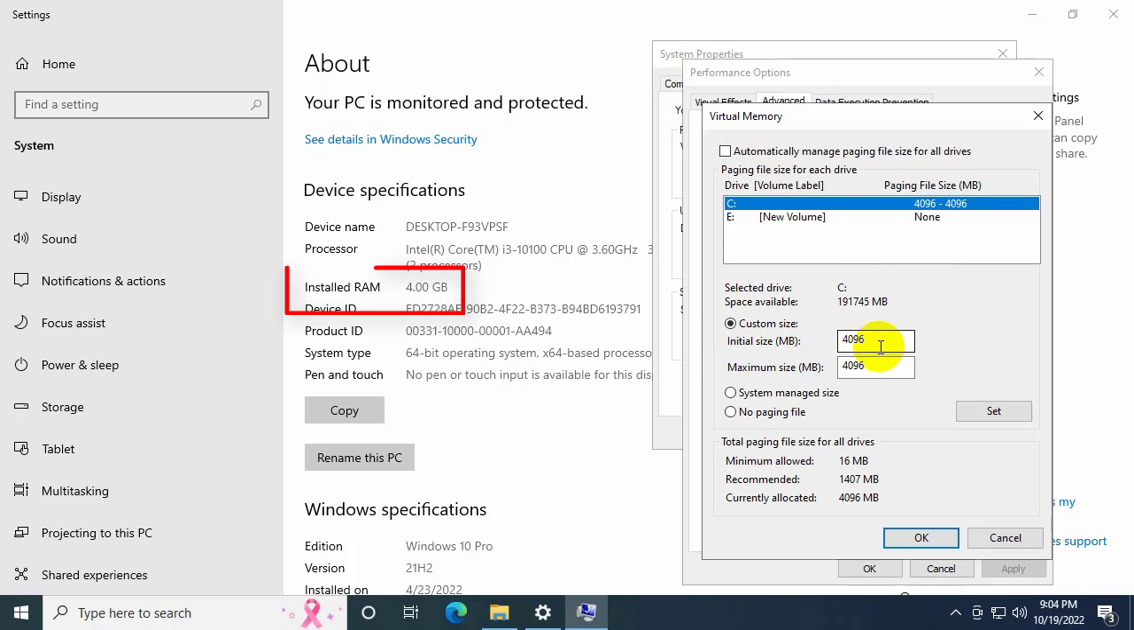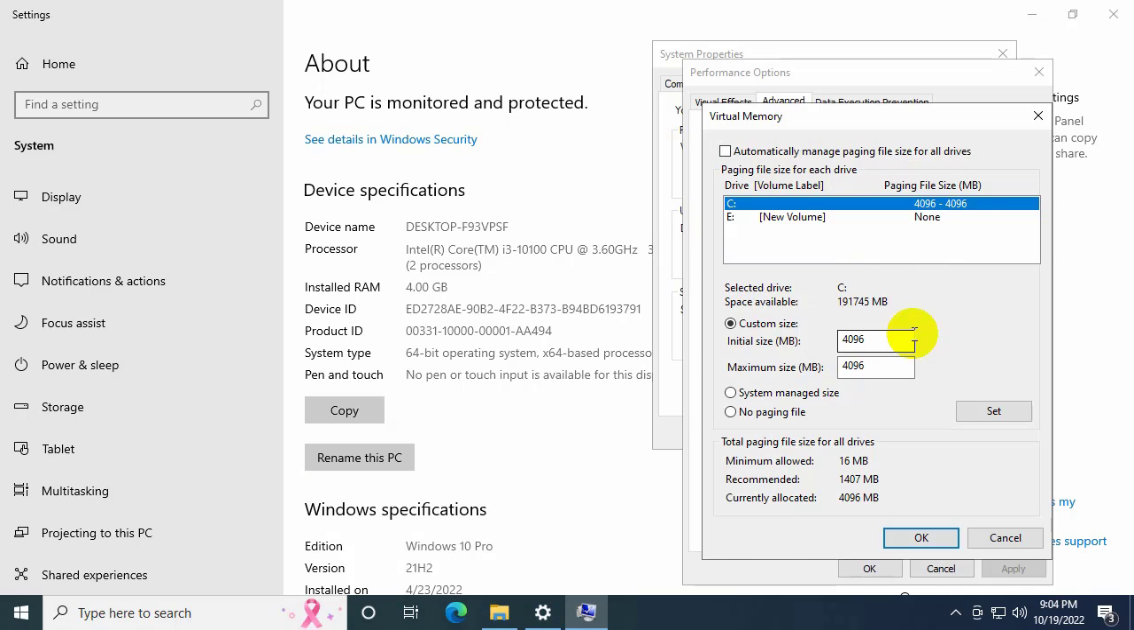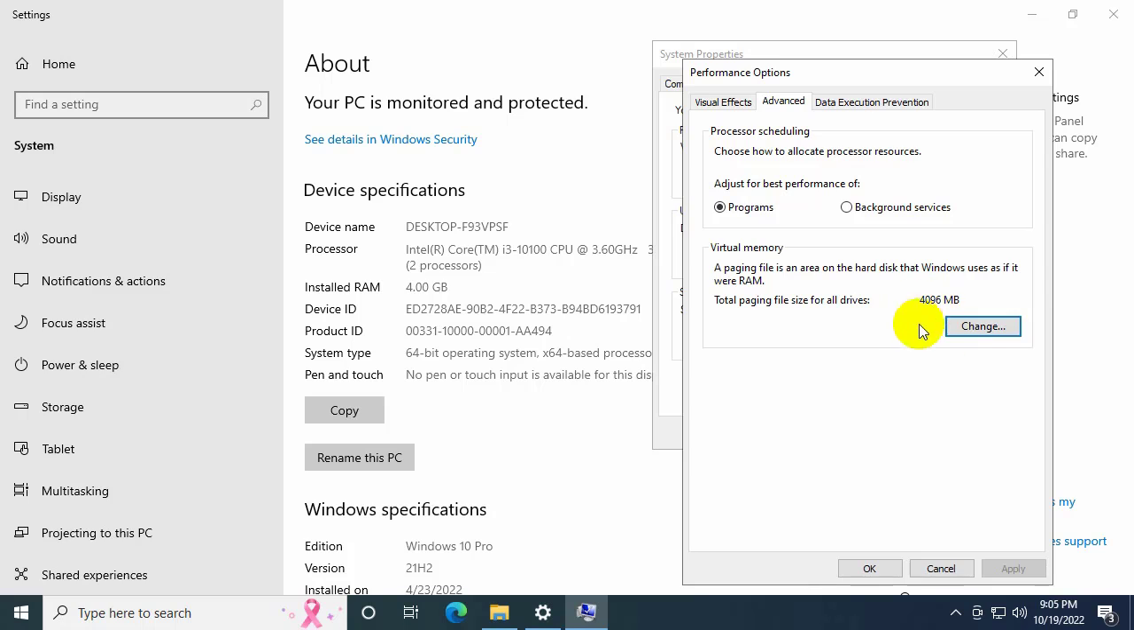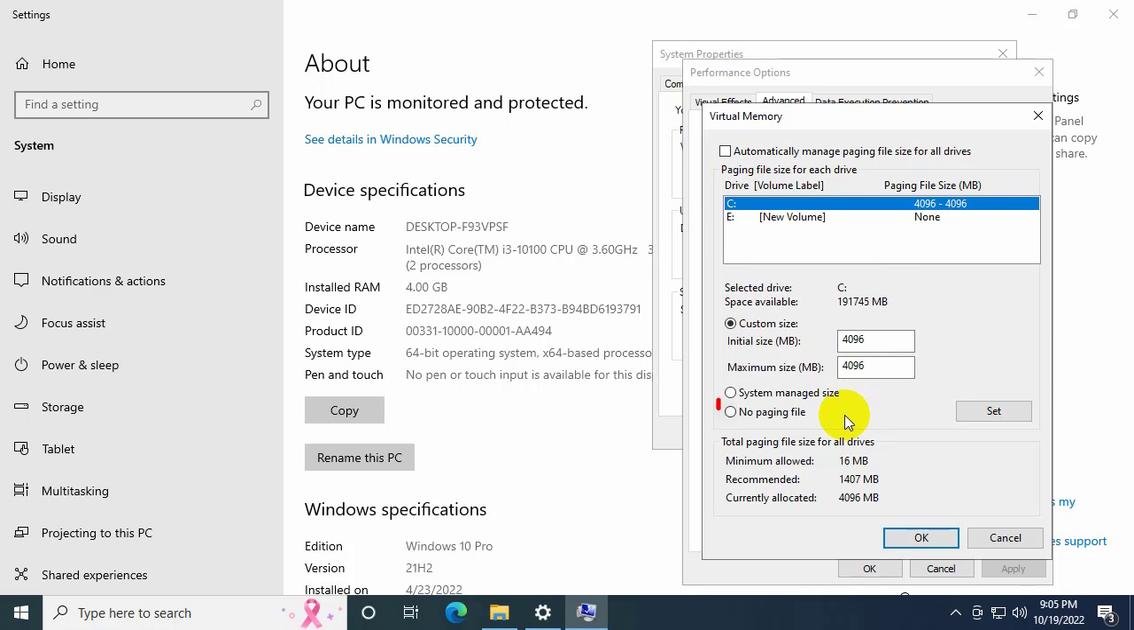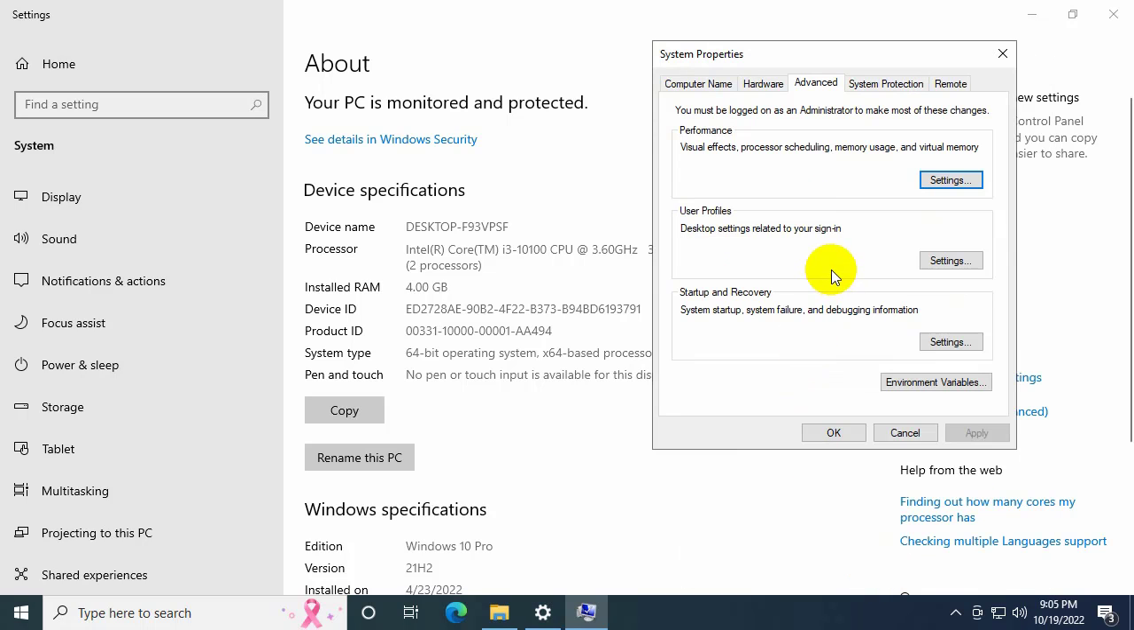You should choose virtual RAM according to your real RAM capacity. 4 GB of RAM should be set to 4096 because 1 GB is 1024 megabytes. Enter the capacity, select Set to create the virtual RAM, then select OK. If you don't want to create a virtual RAM anymore, select No paging file and then select OK. I'm not going to create a virtual RAM.